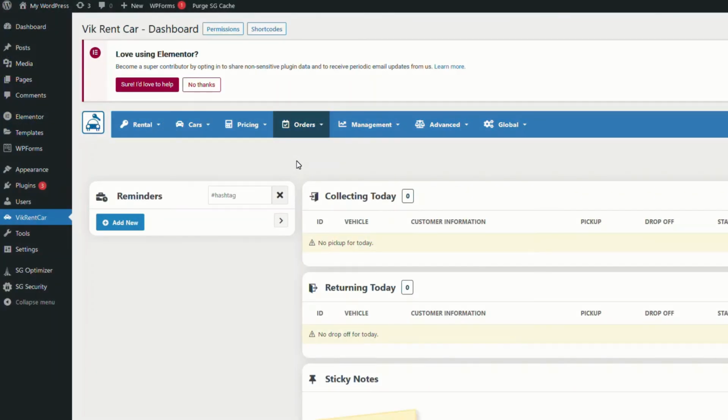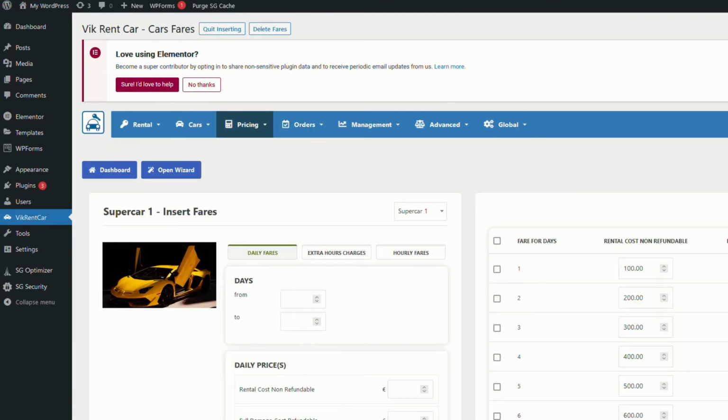We're back on the main dashboard here. To take a look at the pricing, we just go to the pricing menu here and we'll go to fares table. Now you can see here it's defaulted to Supercar 1 and it says insert the fares. So we've got Supercar 1. If I select this, I can switch between them.